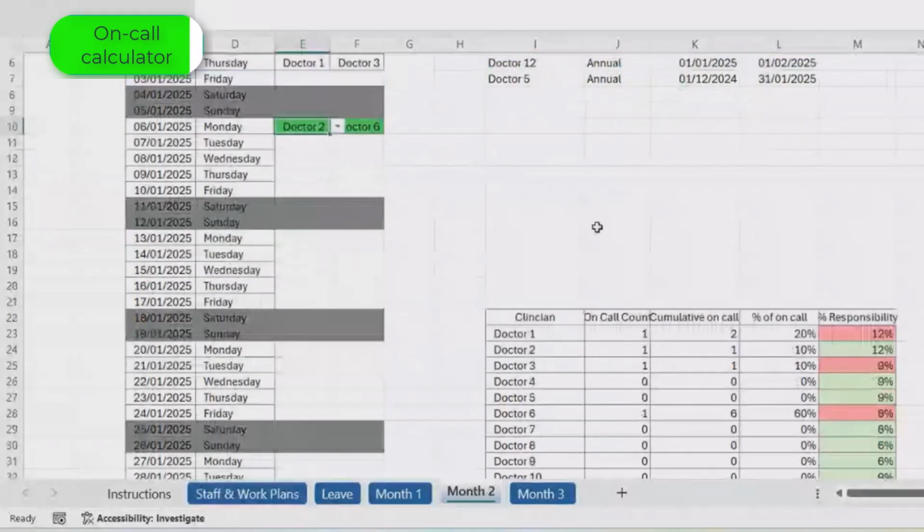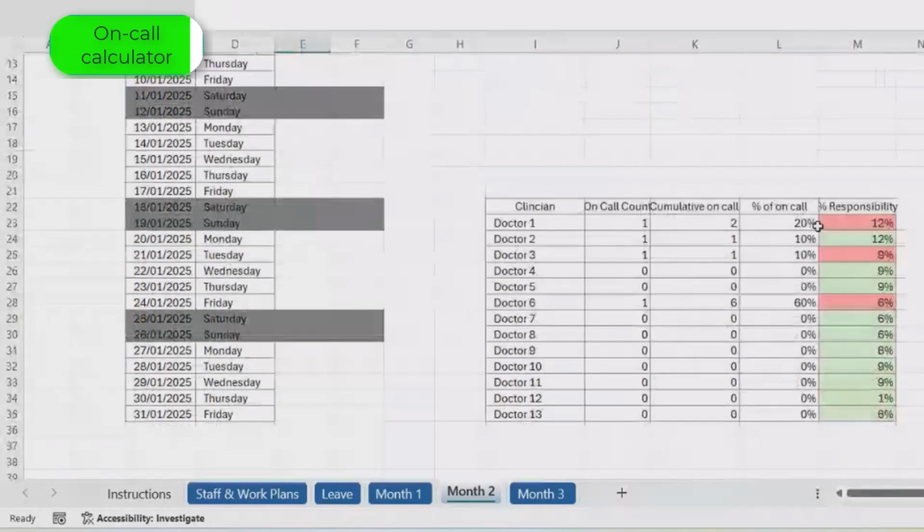But what you do get is, per sheet, the on-call counts, the cumulative on-calls from the month before, and the percentage of the on-call that each clinician is doing. If they are going above and beyond with their on-call commitments, the cells will highlight in red. If there's still room to give GPs a few more on-calls, it'll highlight in green. So in real time, you can play around with this to try and even out these numbers here.